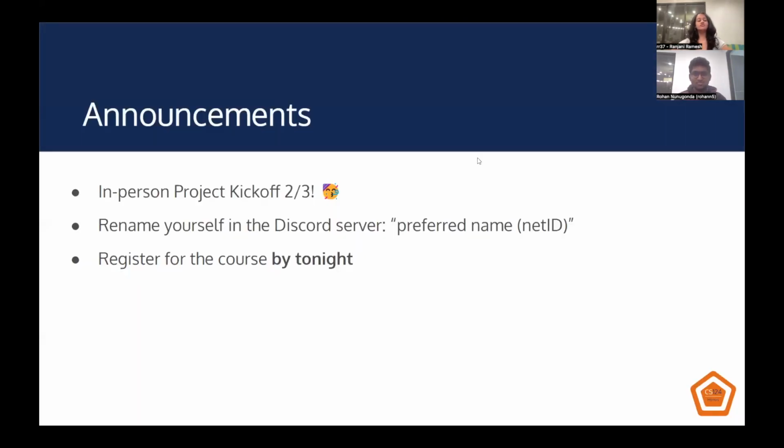Before we start off, some quick announcements. First of all, Project Kickoff will be on 3rd February. It is a mandatory event, and this is the event where you will be introduced to your team and to your PMs. So make sure that you attend.